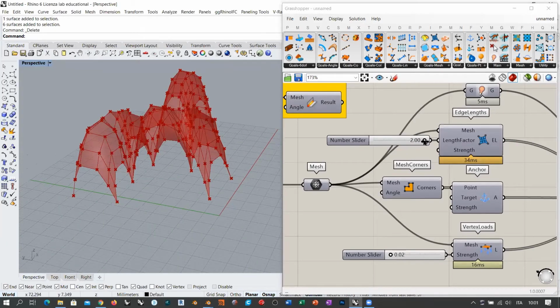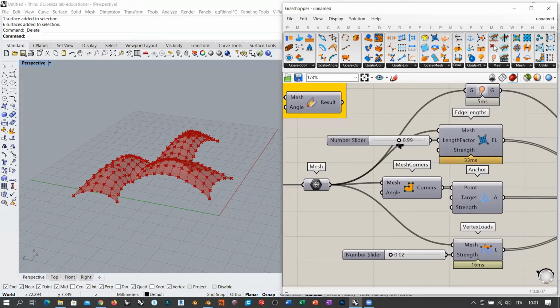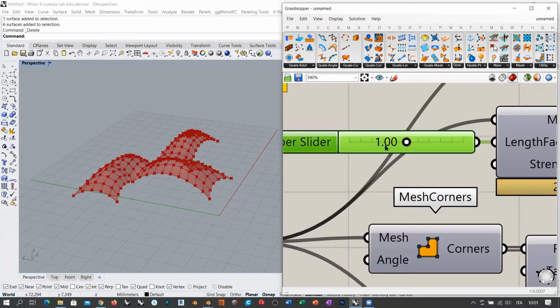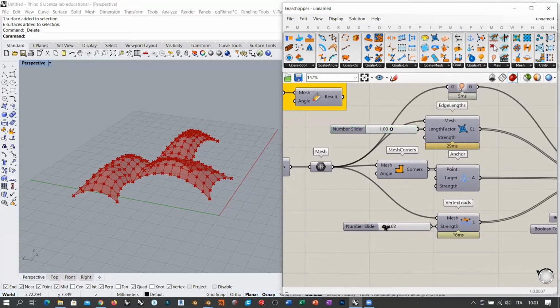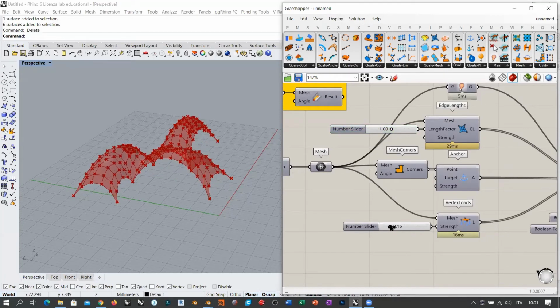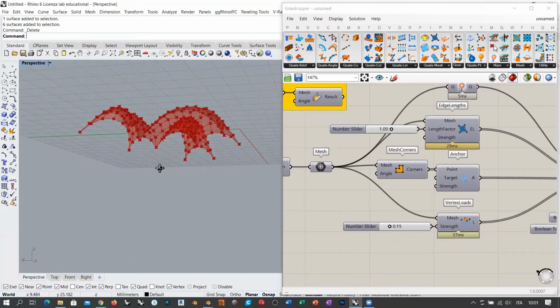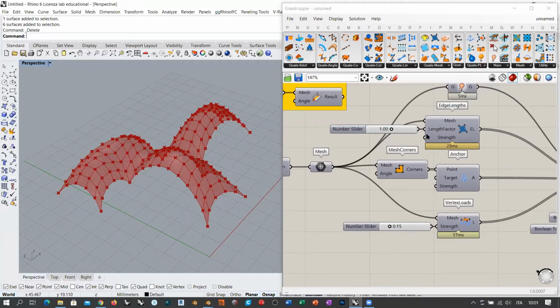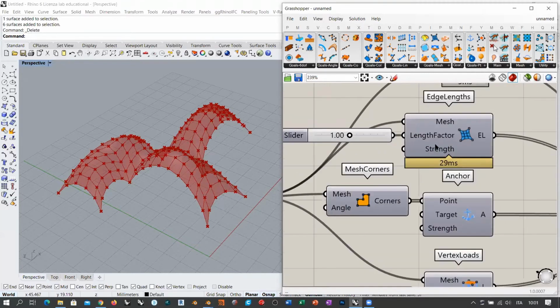So this length factor allows us to create some pre-stress condition, actually. This is very useful when you want to simulate some extremely elastic bodies, but in our case, it's basically irrelevant because normally architectural materials don't have a length factor different than 1. The more interesting thing here is the strength of this edge length component, because this is the property that allows us to work with different materials.